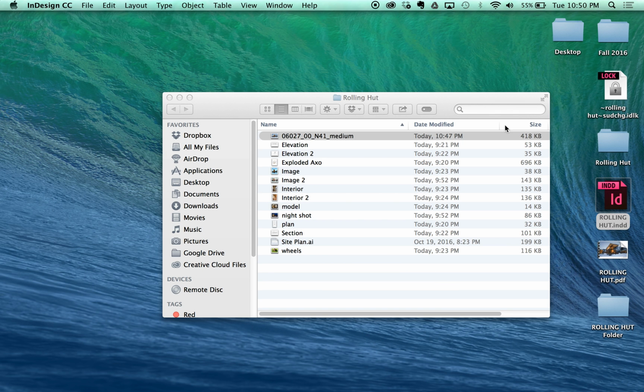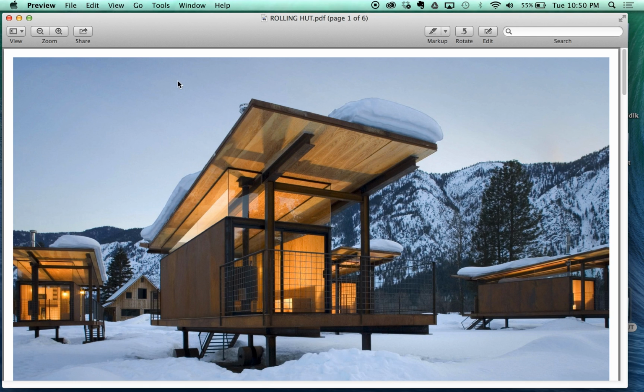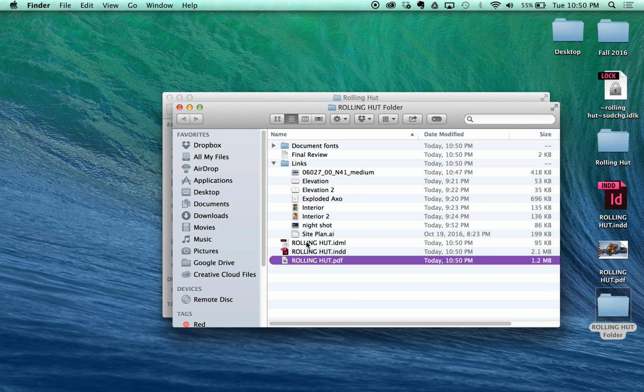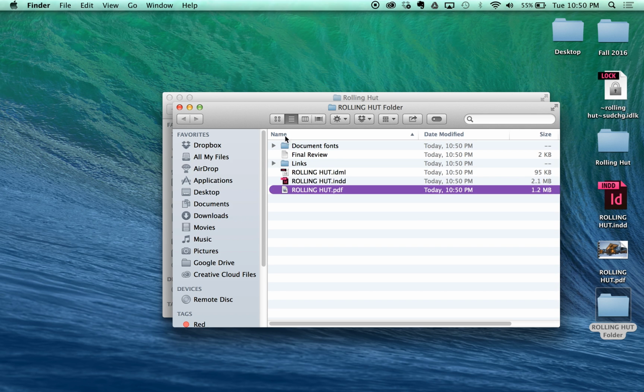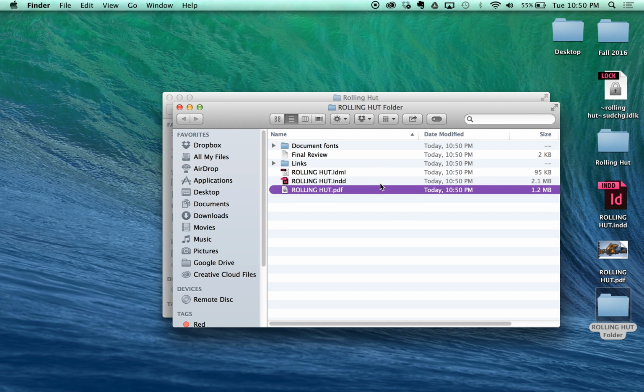But now if I go to my desktop, I have Rolling Hut folder, right? Or whatever you've titled your project. If I click into that, you can see what it's done. It has my InDesign file. It has a final PDF of what I want. And it has all of my links, right? So it has everything packaged, ready to go in a folder. And it has my fonts that I've used. If I go to school or move to computers, I want to copy this whole folder onto my thumb drive because it will be able to path back to all of these links and fonts and it will find everything.